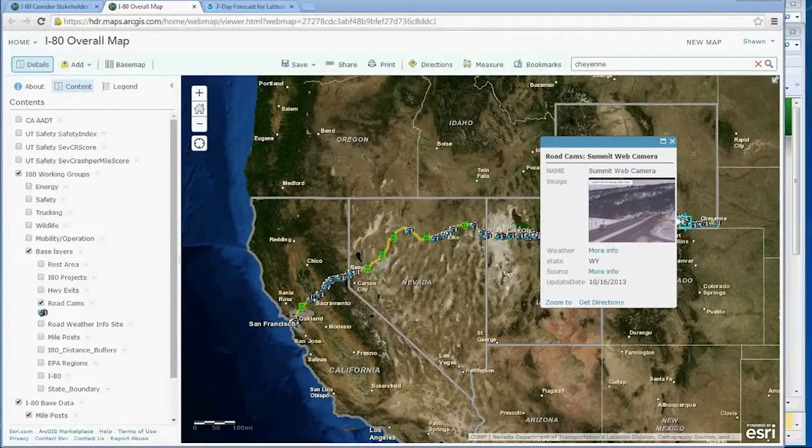This concludes the introductory course for the GIS Web Map application. There are additional tutorials available if you'd like additional information about what each one of the working groups use the GIS application for. Thank you.